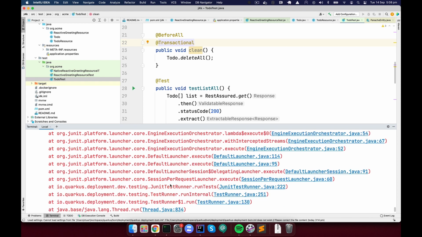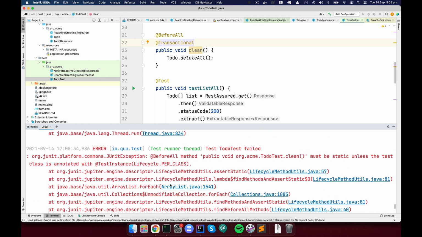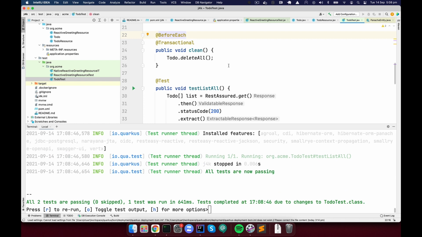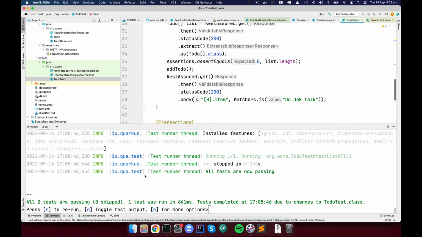And now, oh, it must be static. Oh, we want before each, not before all. There we go. So now, before every test, we'll clean out the database, and we can see that now my test is working so that we know that that list endpoint is good to go.